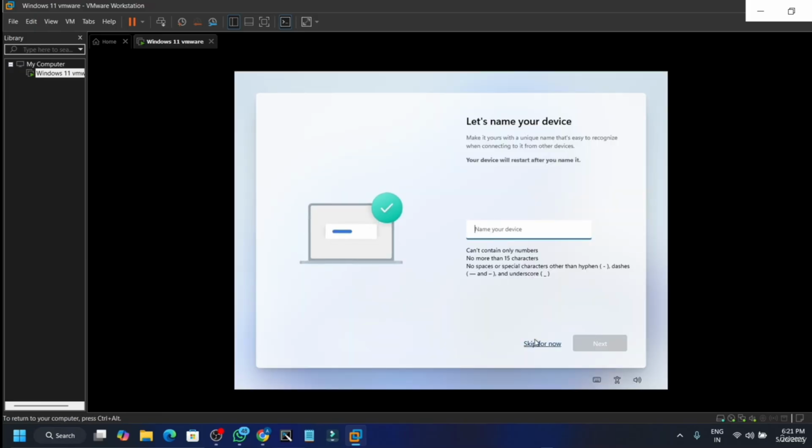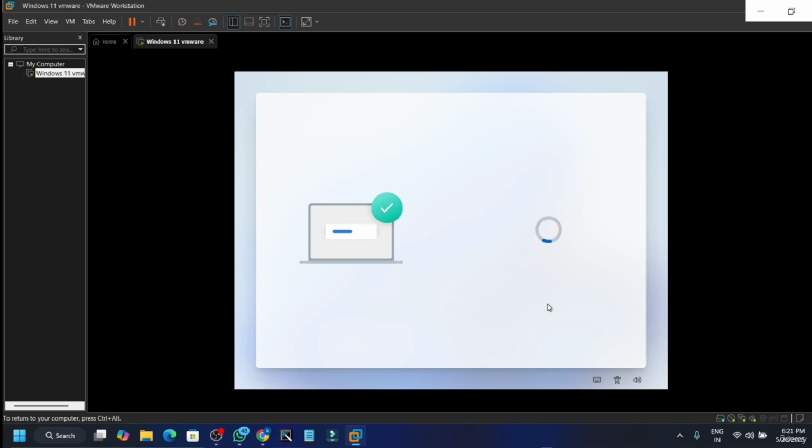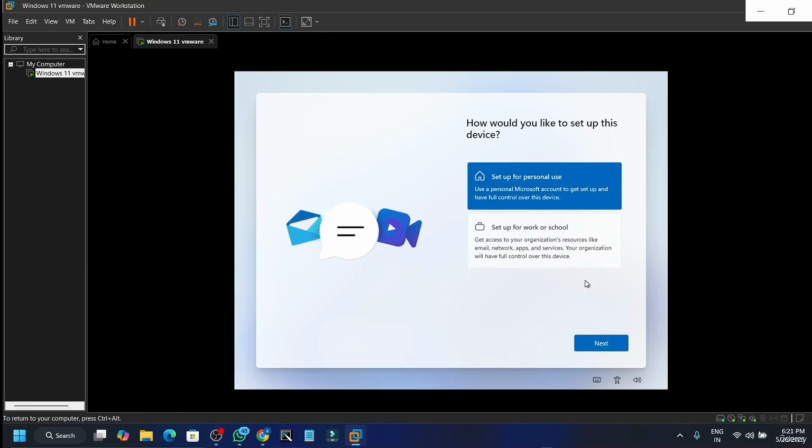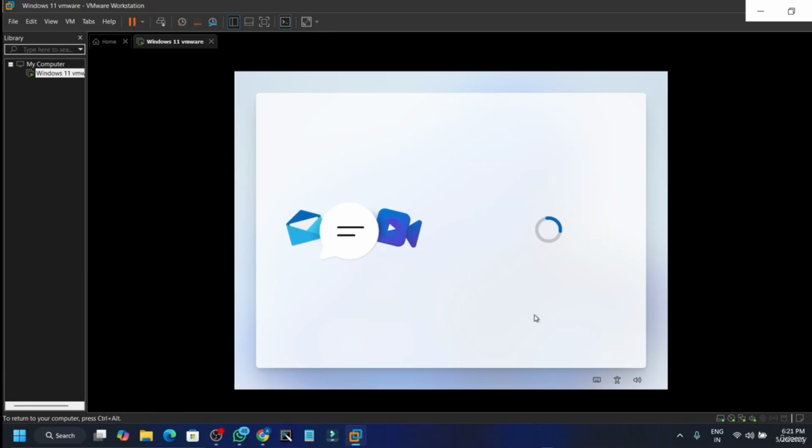You can name this device, but I will skip it for now. Okay, it's asking you to set up for personal use or for commercial use for work or school. I've selected for personal and then click on next. Again, it's checking for the Windows update. Again, we have to wait for some more time.